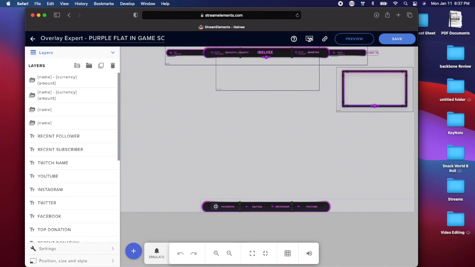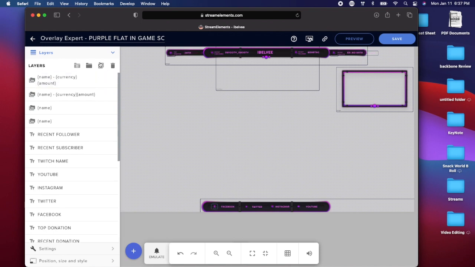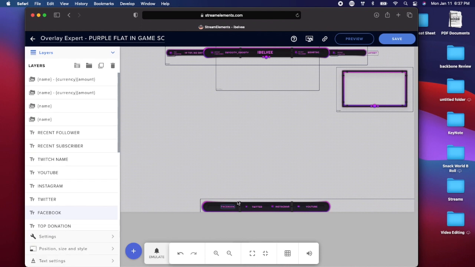Alrighty, so first what we're gonna do is get rid of this Facebook icon with the Facebook name here. So we're gonna click on the icon there. And then once you see I clicked on that, you'll see this little trash can appear up here in the layer section. We're gonna hit that trash can. Boom, it's gone. All right, next we're gonna click on Facebook and just do the same thing there.